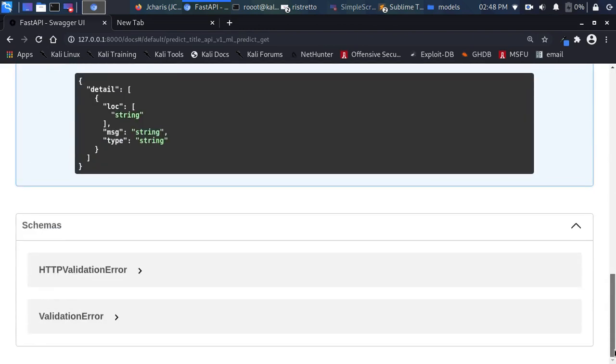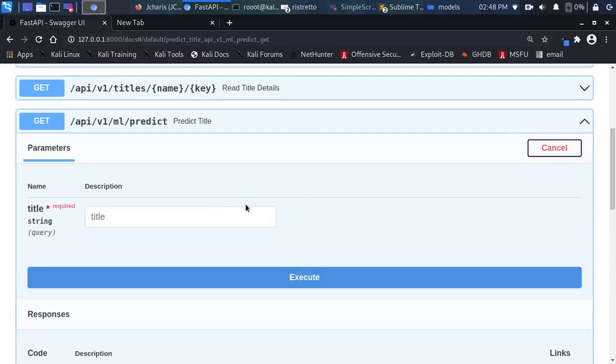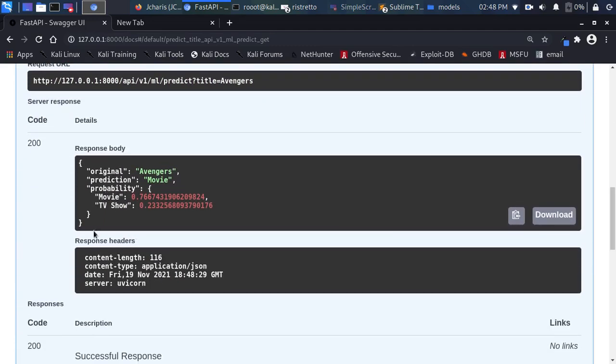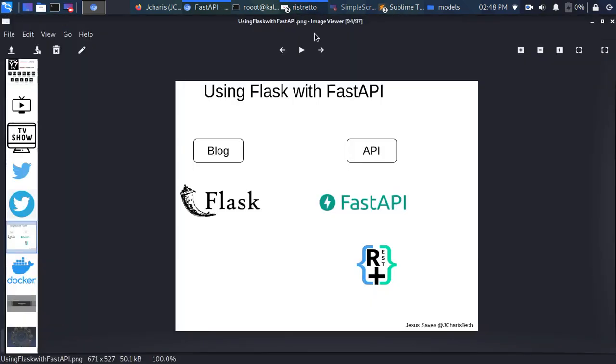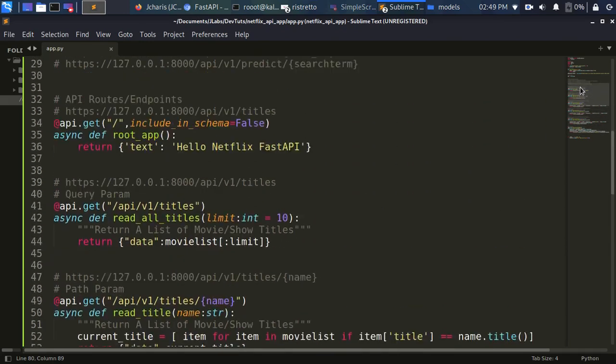Voila. So yeah, let's try it out. So let's go with Avengers, execute. Now it was able to return a result together with the prediction. Very nice. So you have seen how to build the FastAPI section of the app. Now let's see how to add the Flask aspect of the app. So let's add the Flask aspect of it to the app, right?